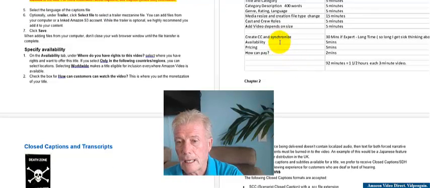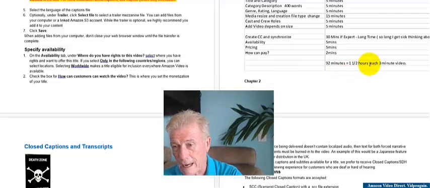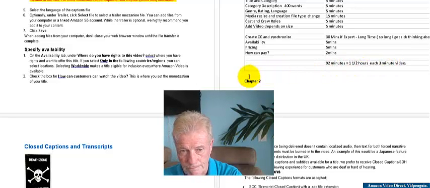Then we've got to put in our availability, pricing, 5 minutes for pricing, and how can they pay you, there's a couple of minutes. So there's about 92 minutes or an hour and a half for each 3-minute video, assuming that you already have your Amazon Direct Video account already open.